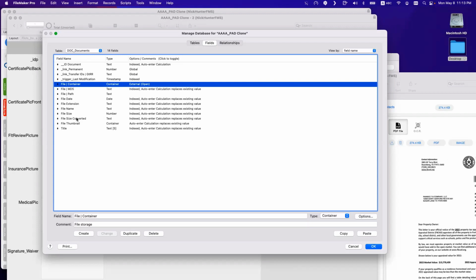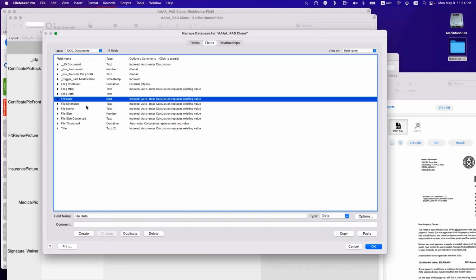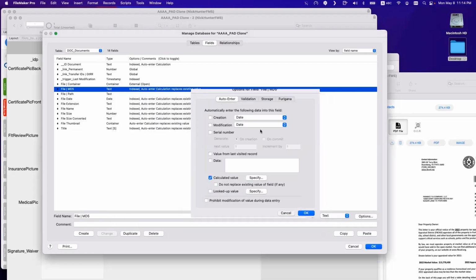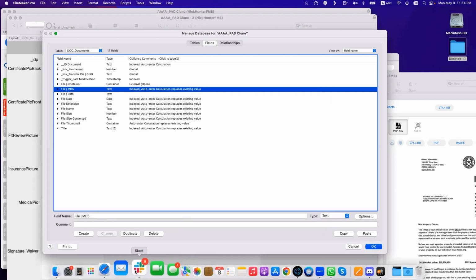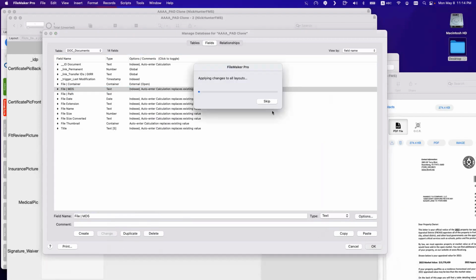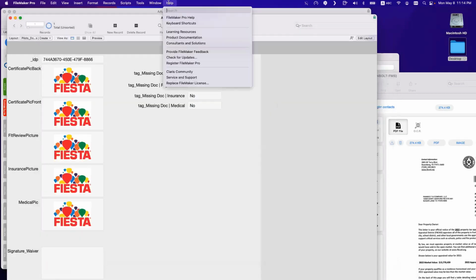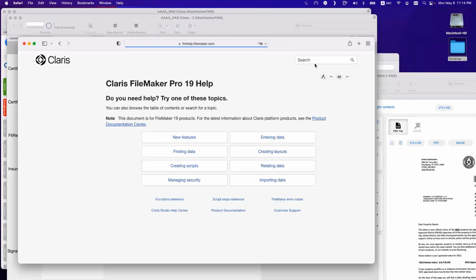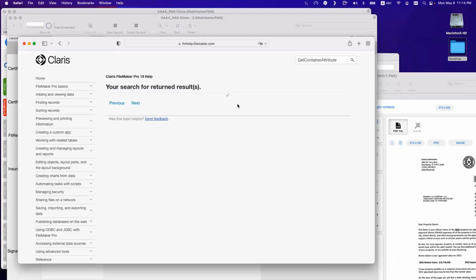The information that I'm going to explain here comes out of our function that is named Get Container Attributes. This is interesting because this is where you can get a lot of information out of your container. But I want to explain this, so I'm going to validate this. We are going to go to the FileMaker help and inspect what this Get Container Attributes function is doing.